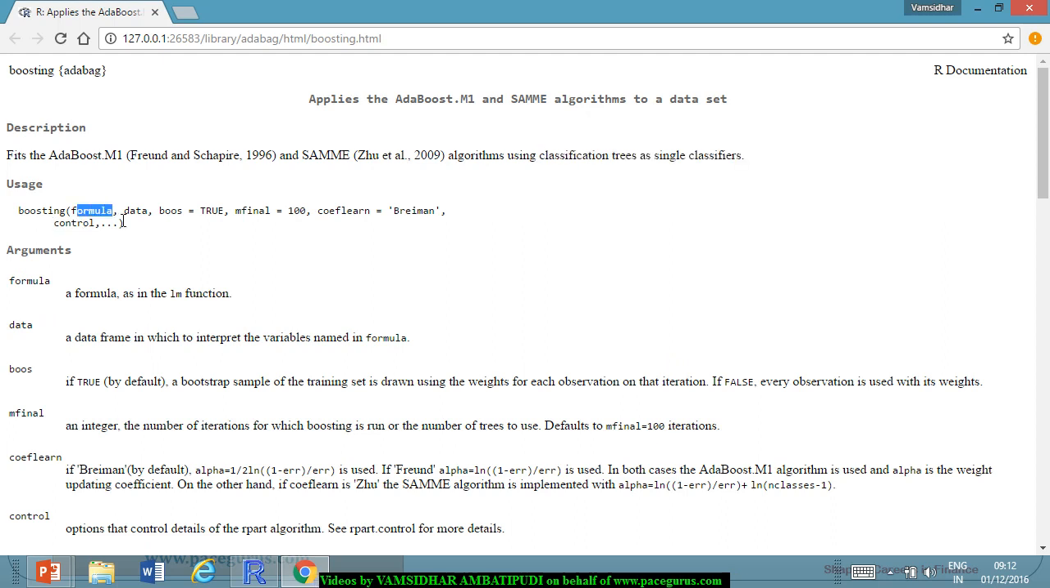Now if you see boosting, the formula we are giving, where we have the vehicle class as the dependent variable or the response variable. All others I can take as explanatory variables. The data I know. Boos is a bootstrap sample of the training set drawn using the weights of each observation on that iteration. By default it is set to true. Which means it's a bootstrap sample of the training set that is drawn using the weights for each observation on that iteration. So different weights are applied for different iterations, and based on that a sample of the training data is being drawn for fitting the model.